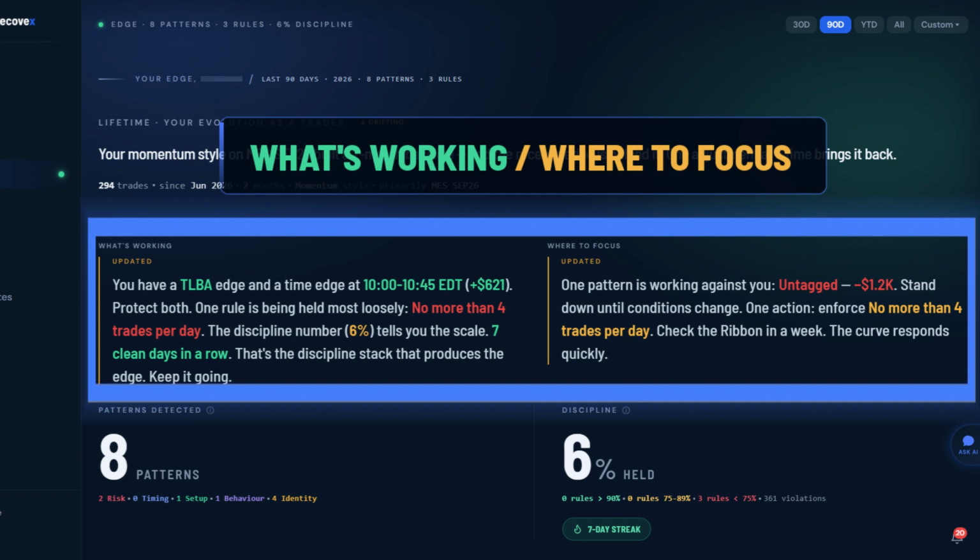2 panels side by side. What's working identifies the specific edge confirmed in the period. Here it's a TLBA setup with a time edge at 10 to 10:45, generating $621. It also names the most broken rule. Enforce the trade limit rule and check the ribbon in a week.